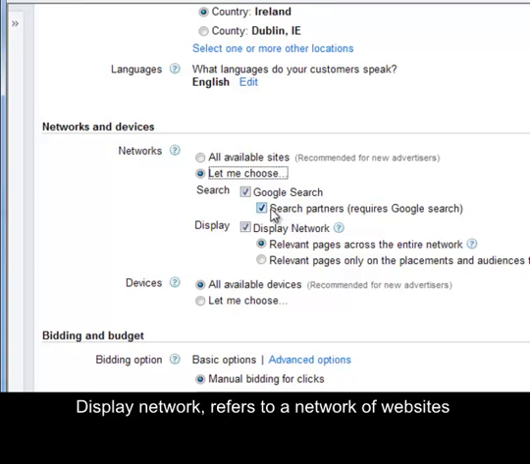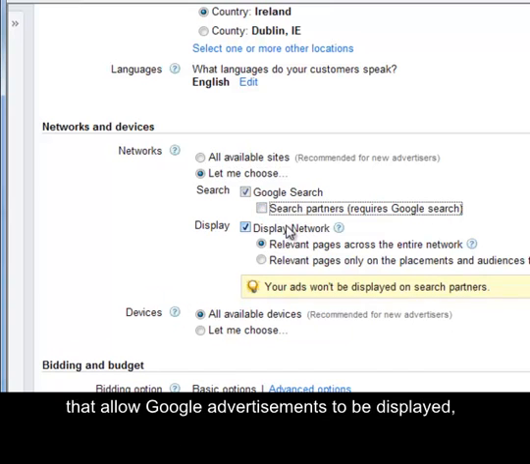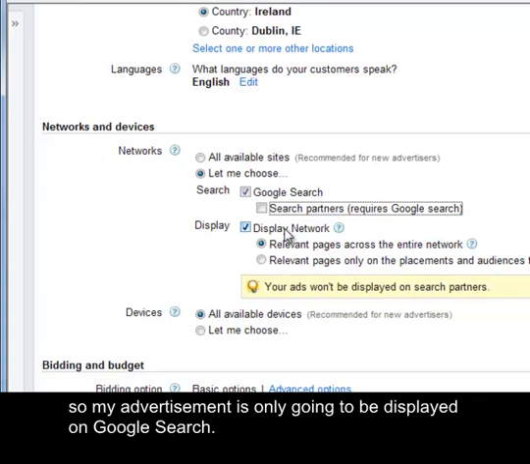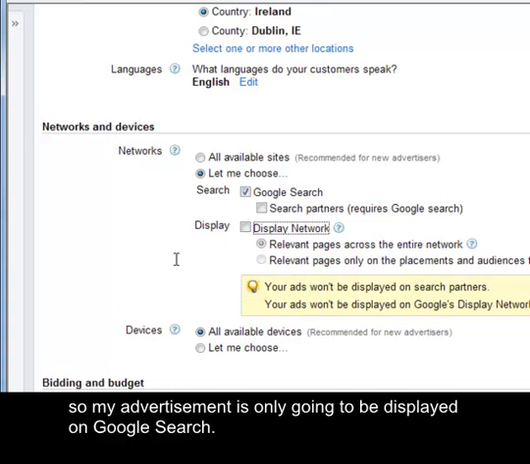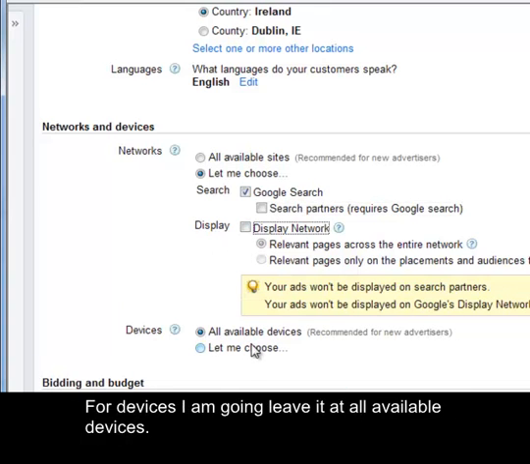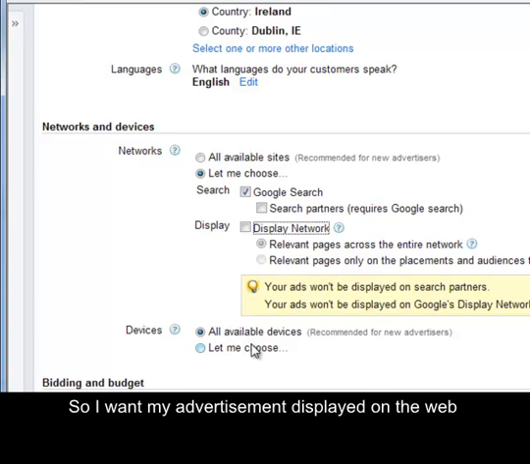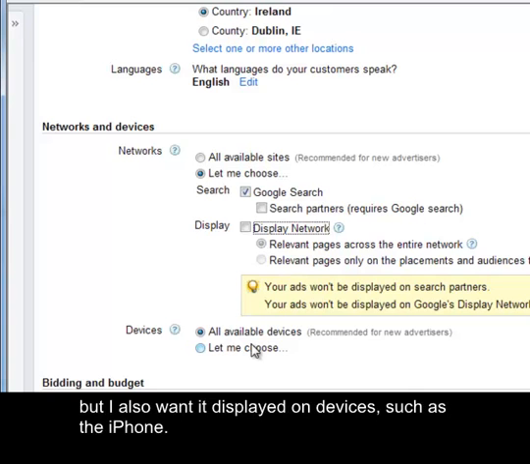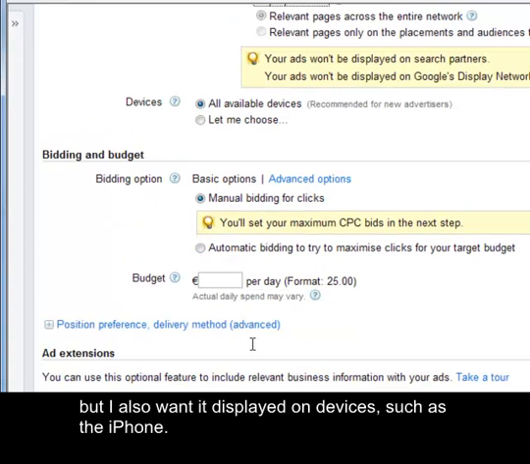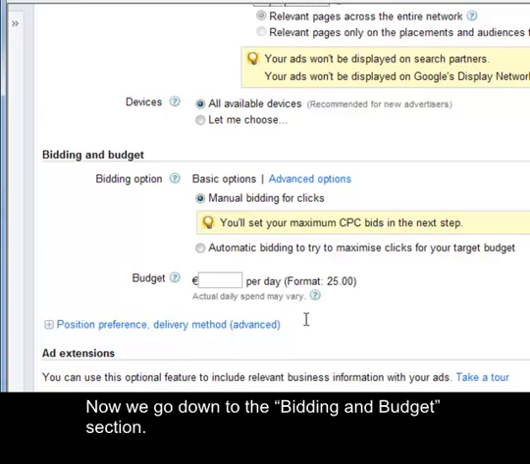Display network refers to a network of websites that allow Google advertisements to be displayed. And these websites benefit as a result of allowing this. But I don't have as much control over this, so what I'm going to do is switch that off as well. So my advertisement is only going to be displayed on Google search. For devices, I'm going to leave it at all available devices. So I want my advertisement displayed on the web, but I also want it displayed on devices such as the iPhone.